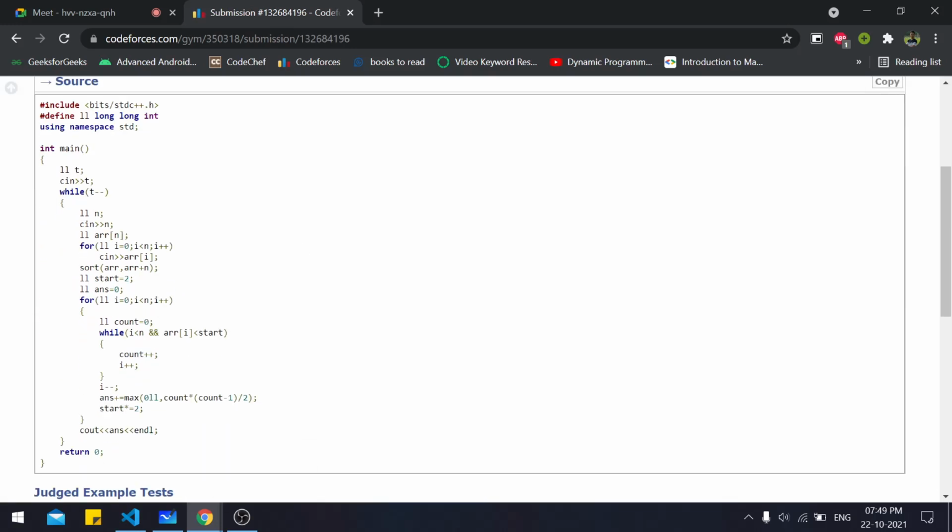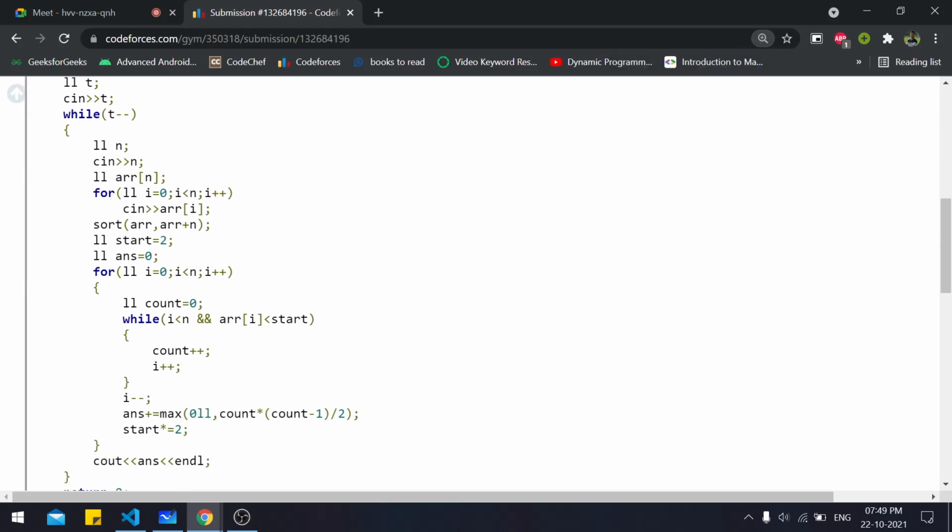Okay, so first we had taken input of the test cases. Let me zoom in a bit. Then we have taken the input for the number of elements in the array. I made the array, then took the input for the array. Then I sorted the array. Why did I sort the array? We'll come to that in a later part.